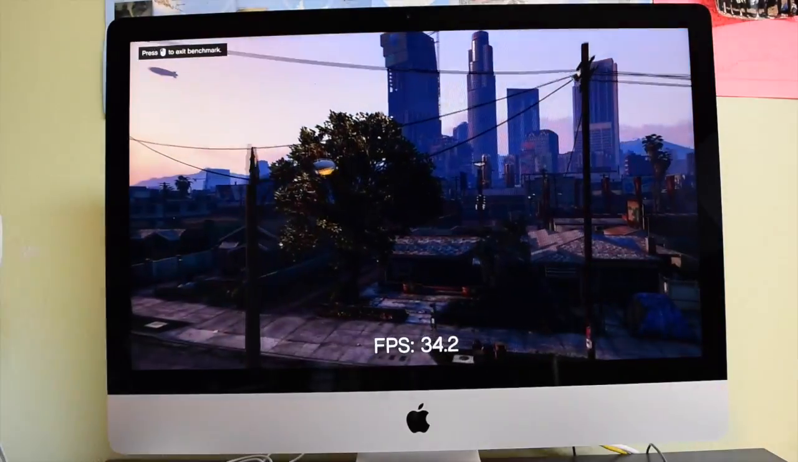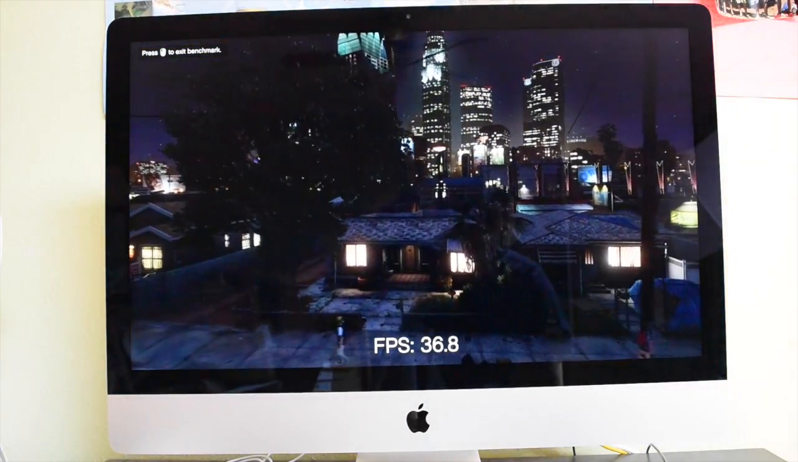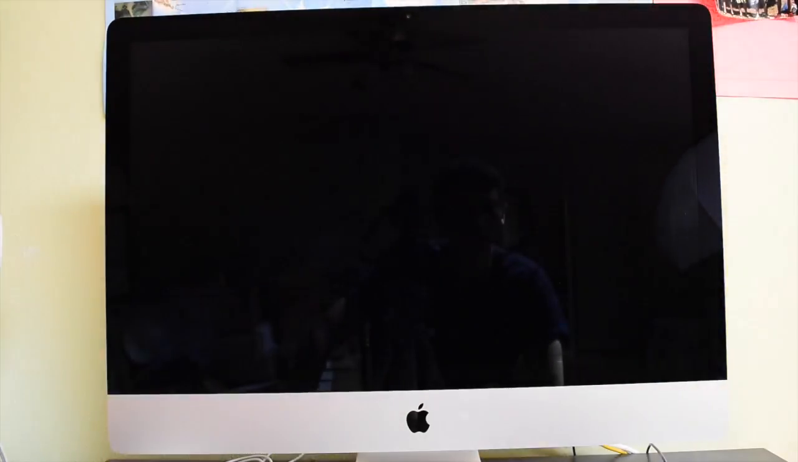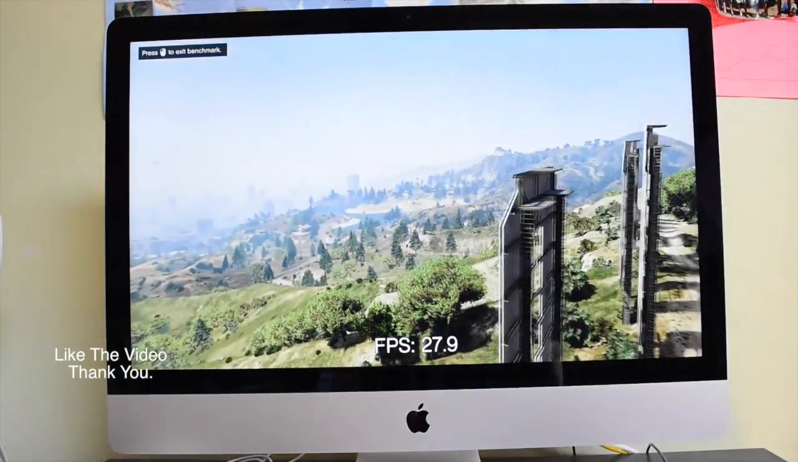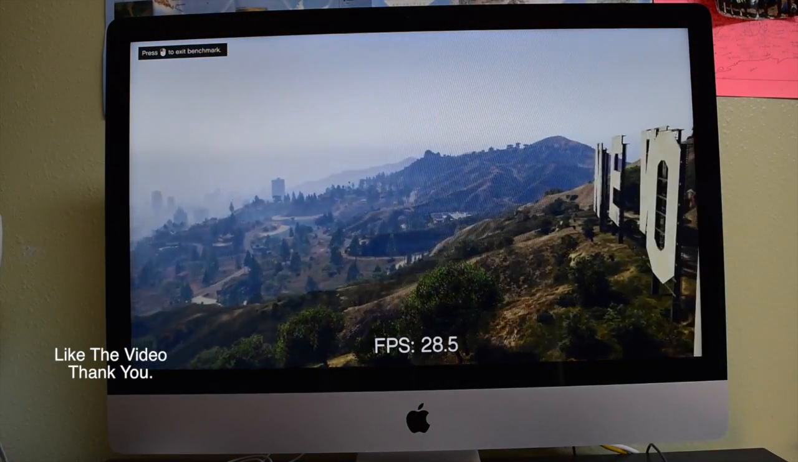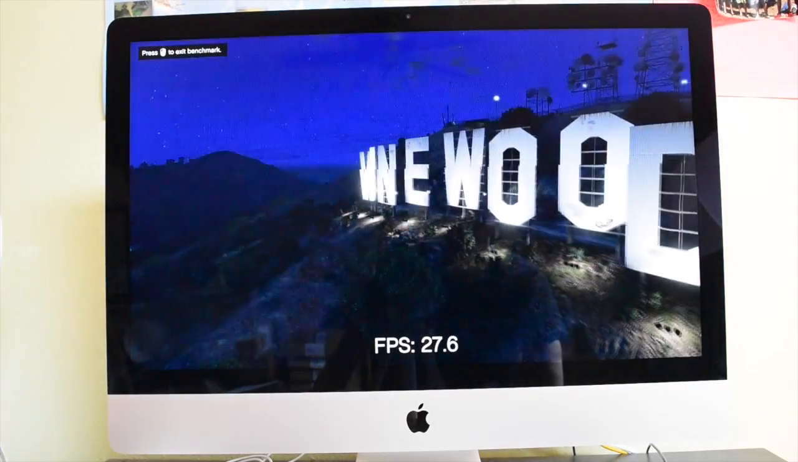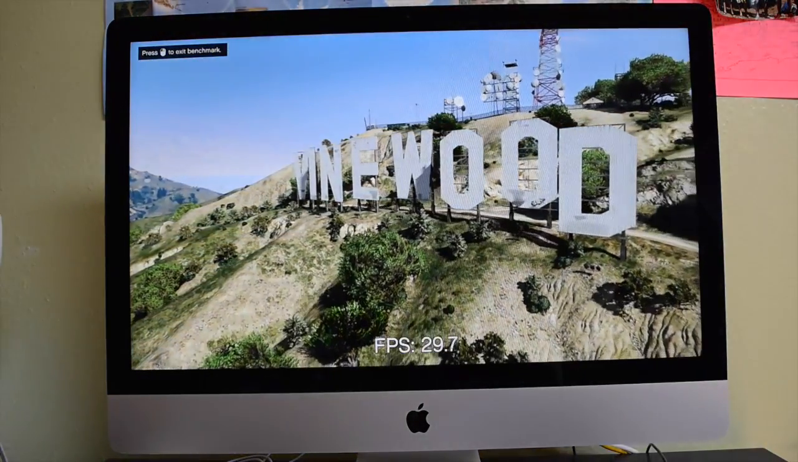Okay, so I did this benchmark a few times and I noticed that the FPS was actually a lot lower, which is really odd. We're getting about 35, sometimes 28, 25 FPS. But when I'm actually playing the game, I literally feel like I'm getting 40, 45 FPS. Like I don't feel like I'm lagging. Like you see that FPS right there, 28, 29.